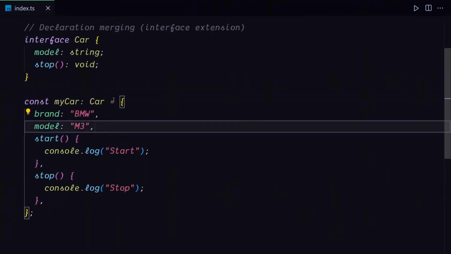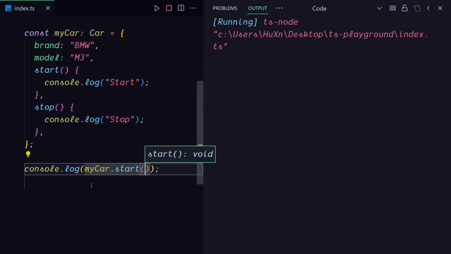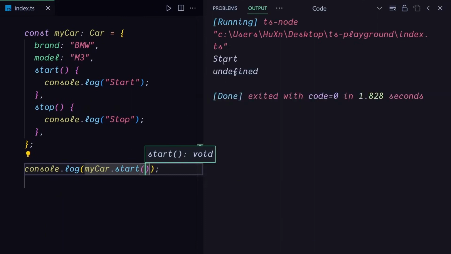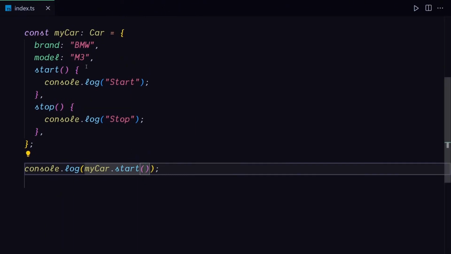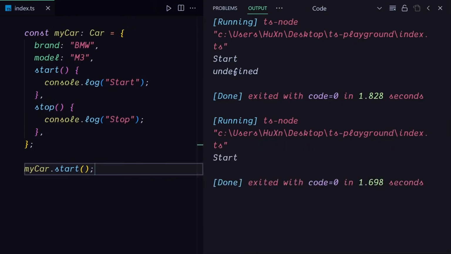So now let me go ahead and use that right here. I'm going to log to the console myCar dot, I don't know, the start method. I'm going to save that and run that. It's going to give us start and undefined. Oh, that's because we are already console logging that. That's why we get this undefined. So now let me remove that and save that. It's going to only give us start right here.